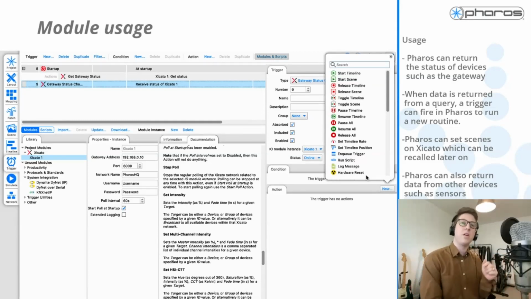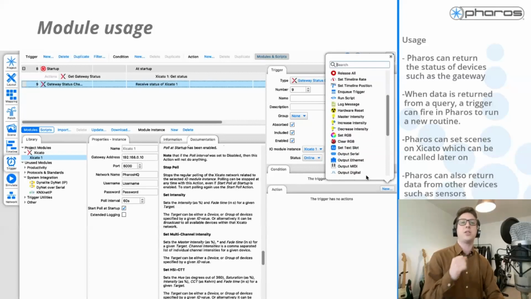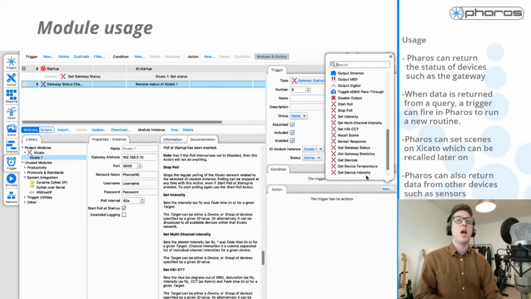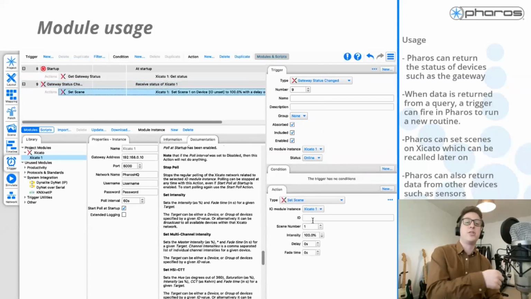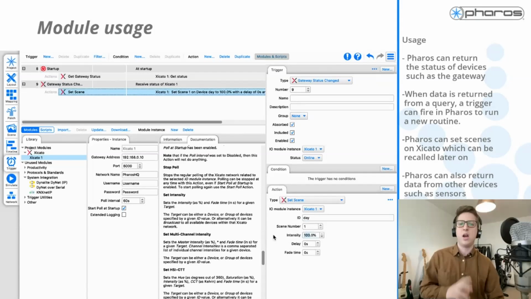Now, one of the things that I really, really like about Xicato is that you can set scenes via HTTP requests. We have an action to do this. The action is called set scene. And then effectively what you can do is program scenes into the Xicato system. First thing you'll need to set up is an ID. These IDs can be used for various different things within the Xicato framework.